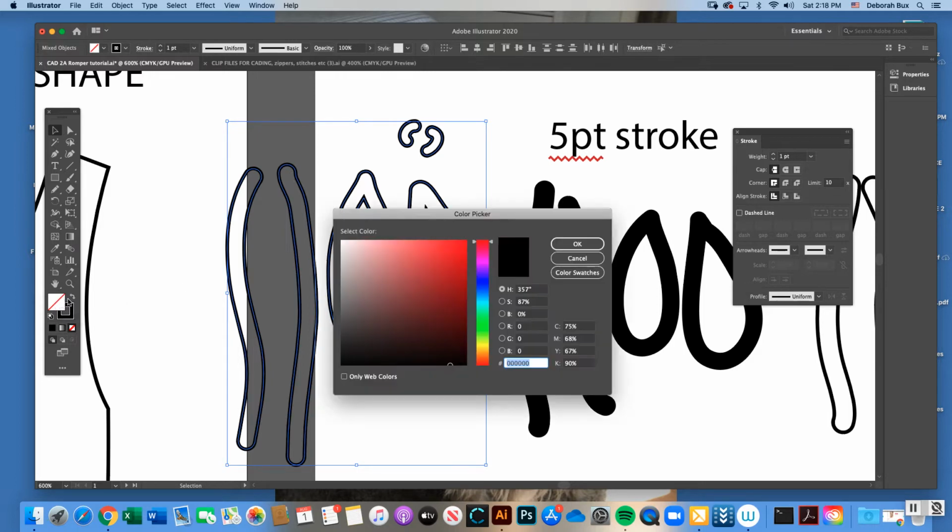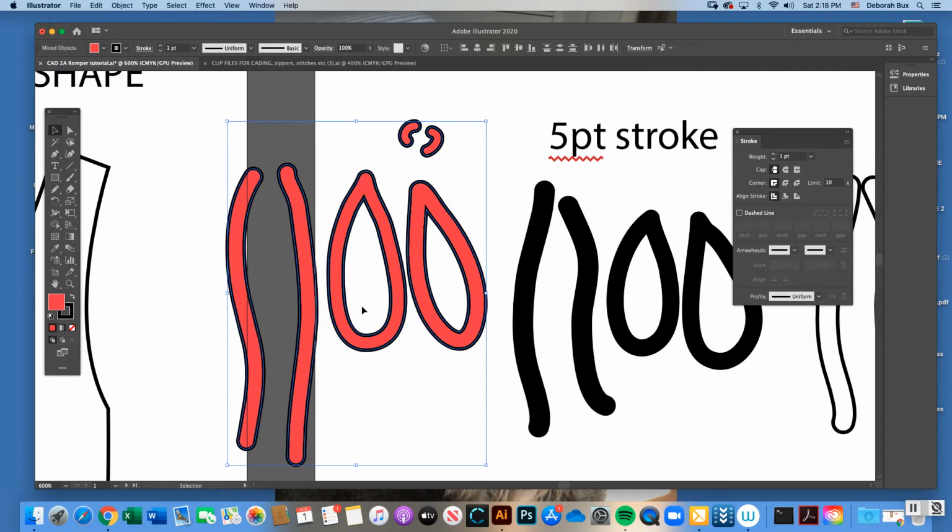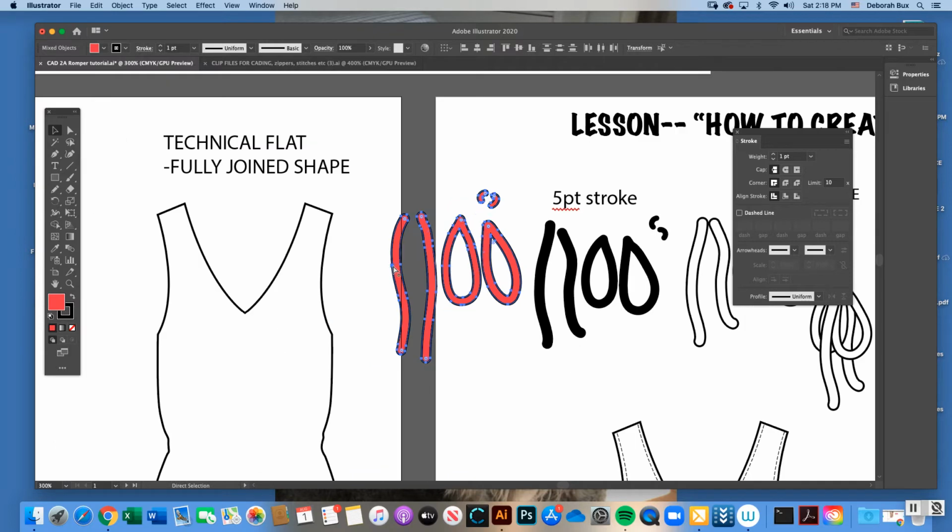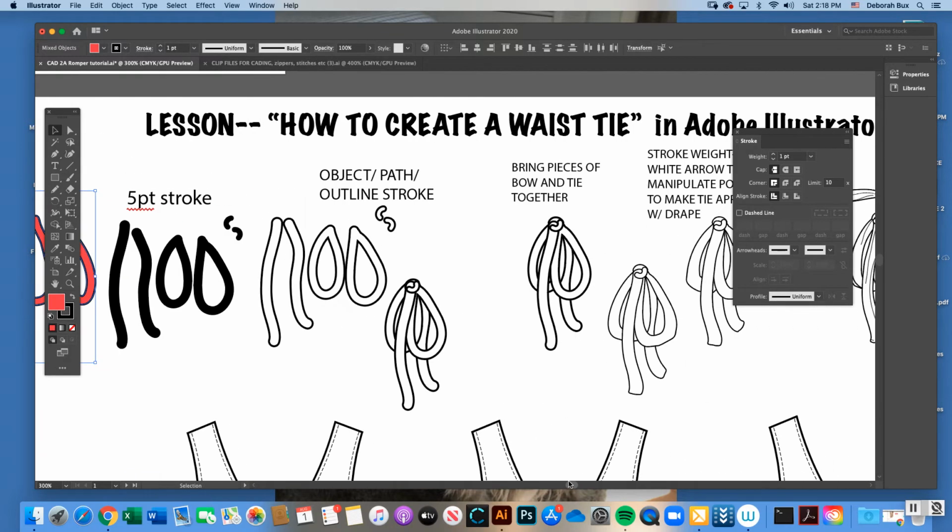If you ever wanted to fill in your fabric tie, you could pick a color from the color picker window. And now, because it's a shape, you can fill the interior with the color and the exterior will be a stroke color. So that's the great thing about outlining strokes. You can turn them into shapes.